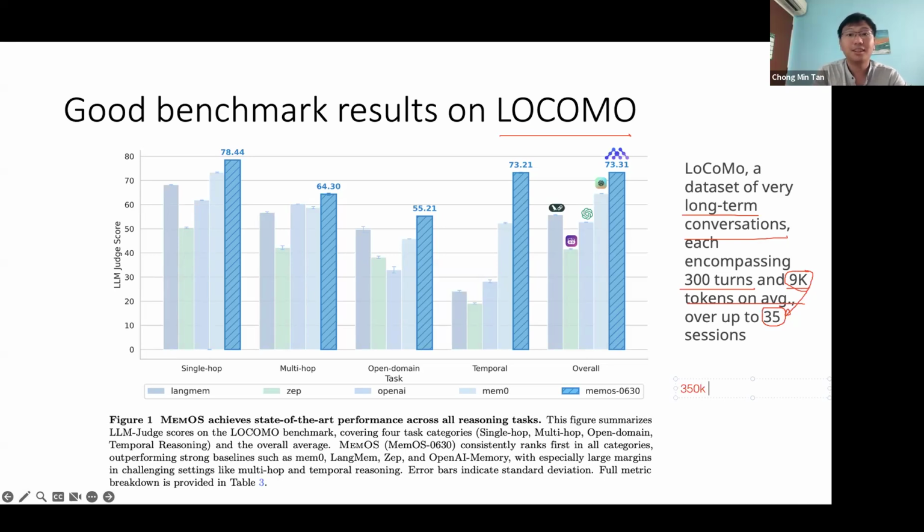If we take, I'm not too sure whether it's 9K for all 35 or 9K per session, but let's say it's about 10K and 35 sessions. That's 350K tokens, which is a huge data set, all right? That's like 100, 200 PDF pages worth of conversations.